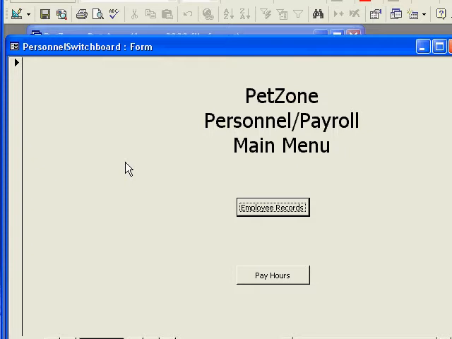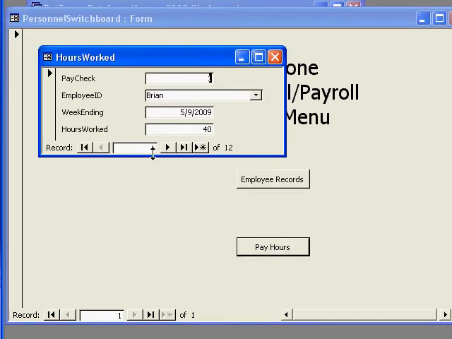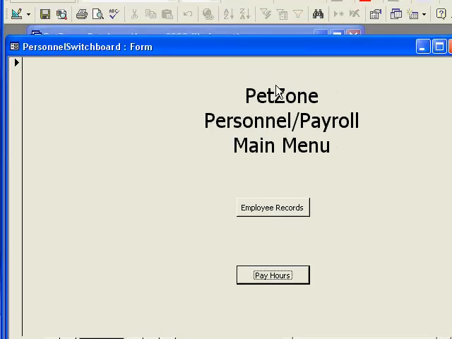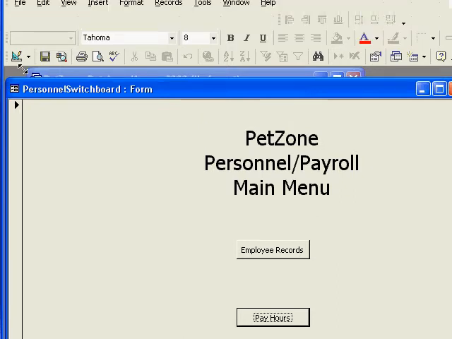This is not bad, but let's dress it up a little bit. Well, first let's make sure it works. Yes, you get the employee records, and click pay hours, you get the hours worked, and that looks good. But let's get some color into this thing.